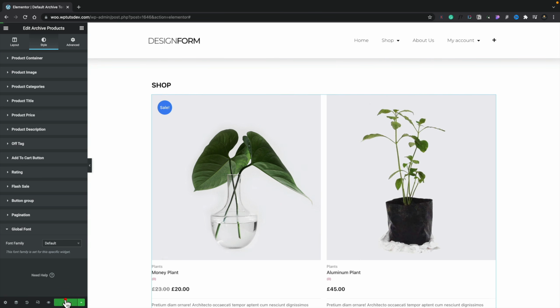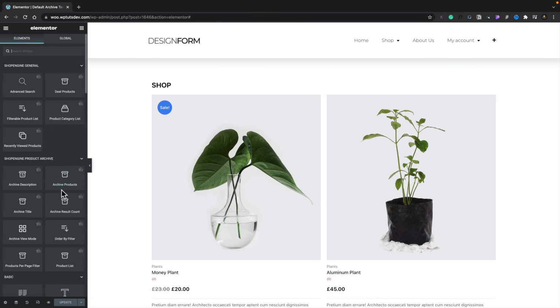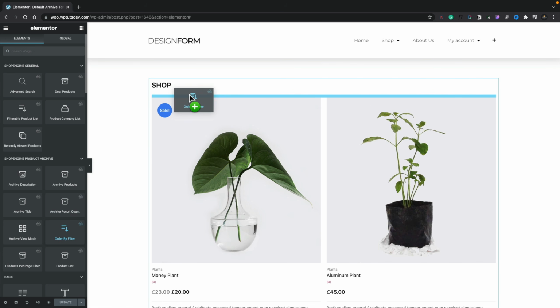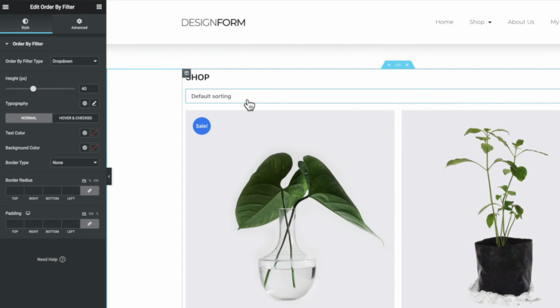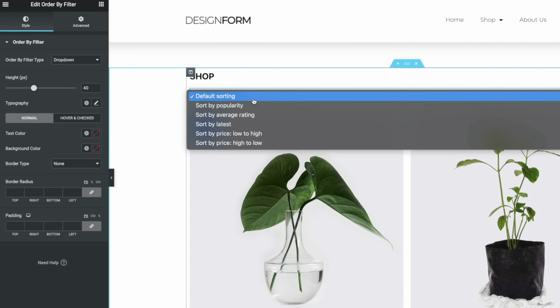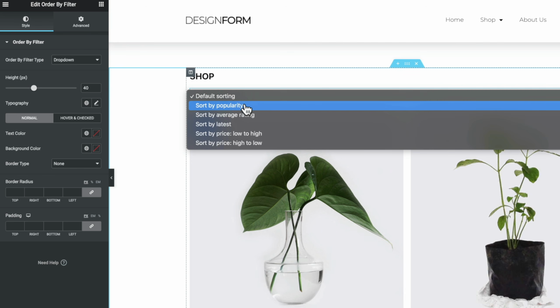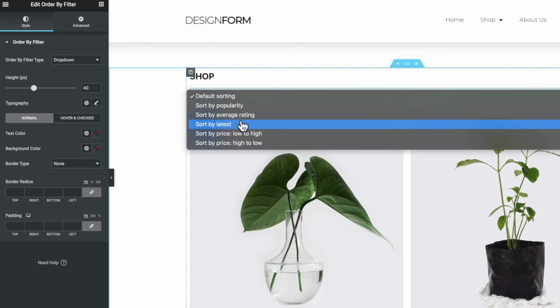Let's just update this. So now we've updated our archive products, we can go ahead and add in the extra widgets because we're using the archive products widget itself, and that opens up more options for us. So let's go back to our widget list, and let's say we want to set the order by filter. We can drag and drop that where we want, and you can see now that shows us a drop down list. We'll select that, and inside there we've got a range of very popular common ways of sorting our different products. You can see we can set things like popularity, latest, low to high, and so on.